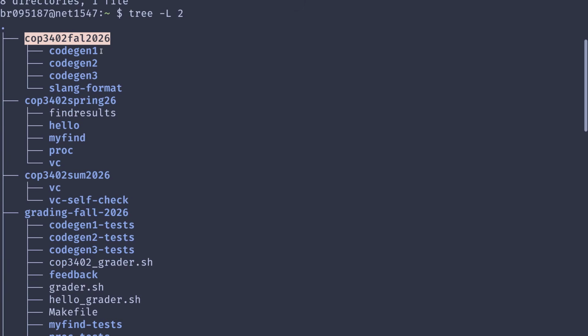So within the COP3402 Fall 2026 directory, there are the subdirectories Cogen1, Cogen2, Cogen3, and slang format. That's the name of the language we're going to be writing this semester, slang. It stands for simple language.